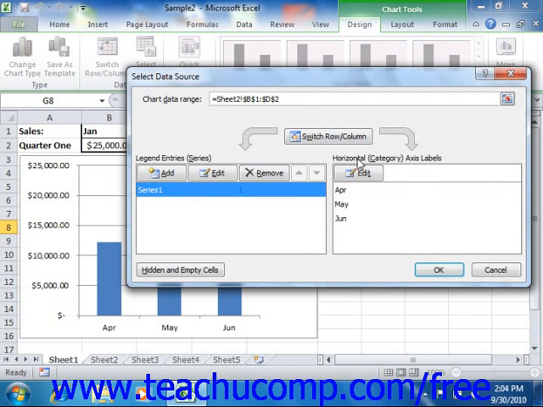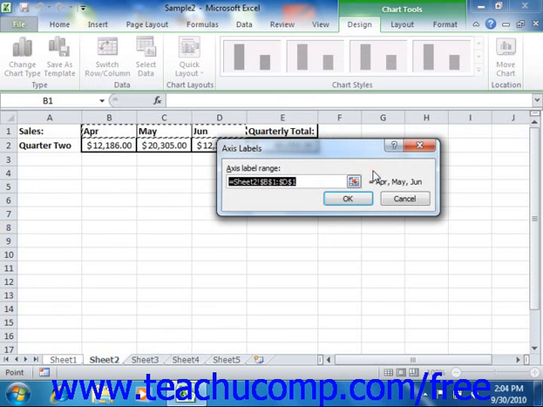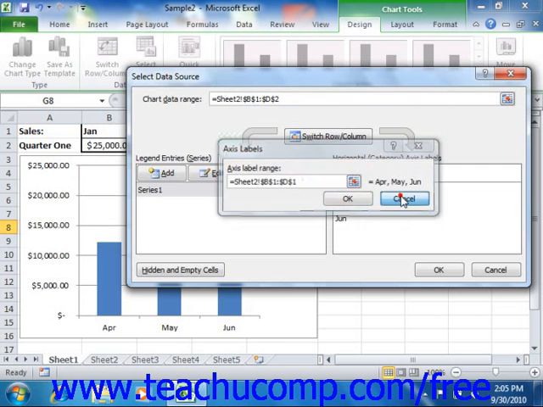Now, in the horizontal or category axis labels section of the Select Data Source dialog box, you can change which cells are used for the axis labels within your chart. To do this, just click the Edit button in the horizontal category axis labels section in order to open up the Axis Labels dialog box. Here you can select the cell range that is shown in the Axis Label Range text box if needed, and then click and drag over the cells in your worksheet that contain the axis labels. Once again, you can use the Collapse Expand dialog box button if needed. Once you've selected these cells, just click the OK button to return to the Select Data Source dialog box.